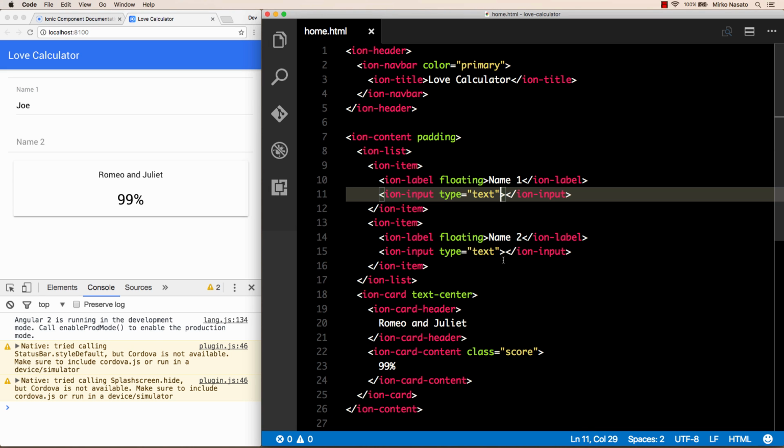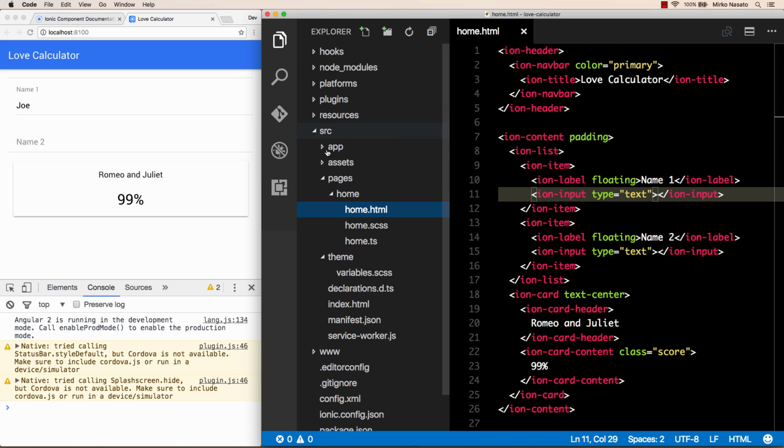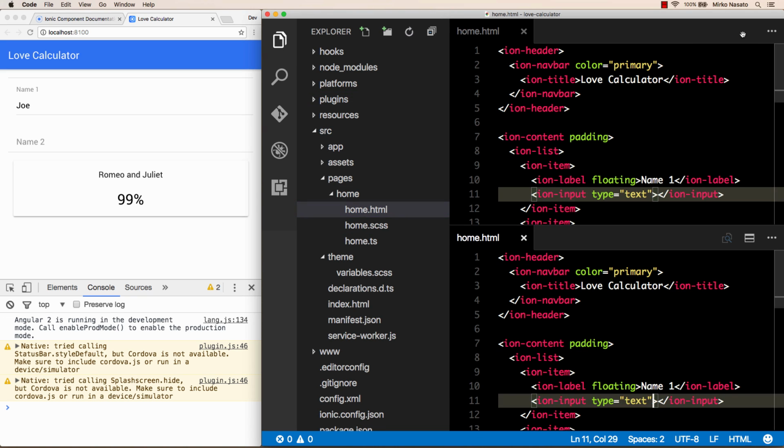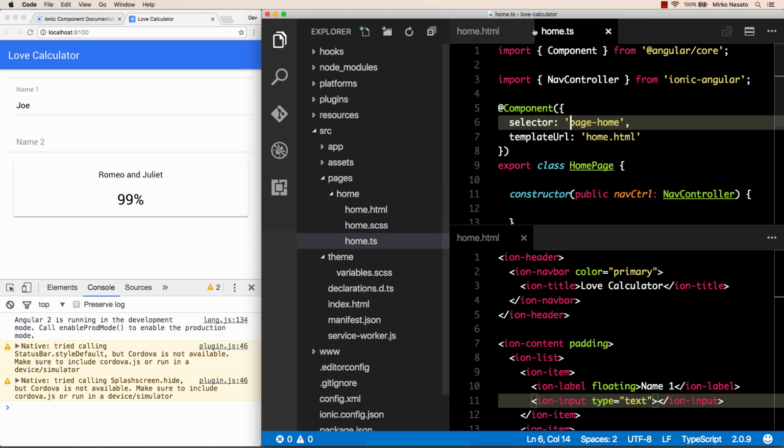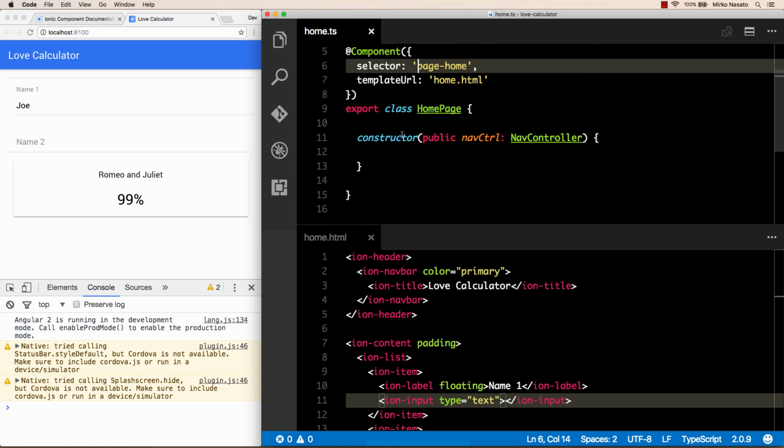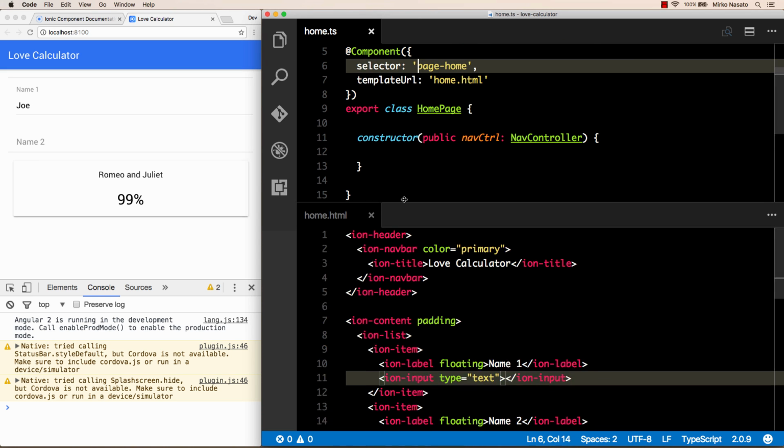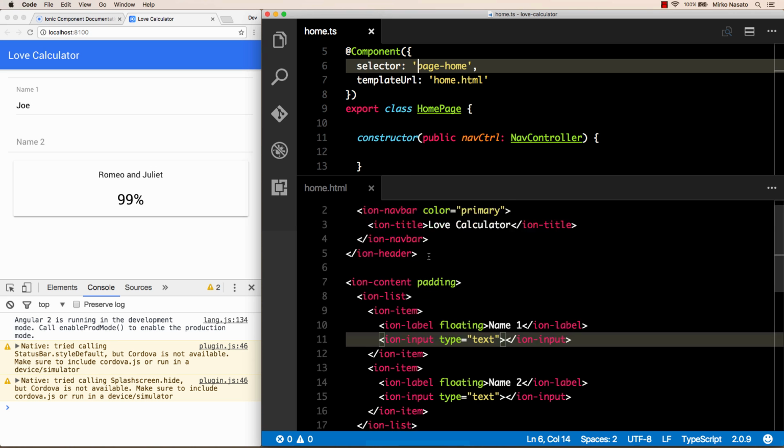So we want to bind this input field. Actually, let me do something. I'll split this editor window so we can open the TypeScript file at the top, like that, and keep the HTML template below. This way we can see both the component class and the template at the same time.